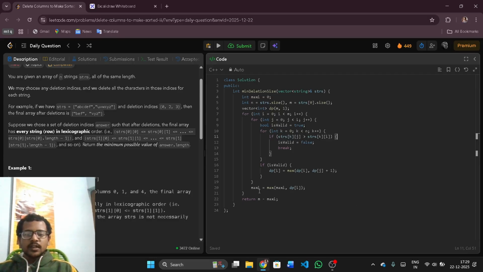But let me tell you one thing. Here I am updating the dp, and after the for loop I will update the maxi. Why? Because the i pointer is here and the j pointer is here, right? So only if it is valid, then only for this j I'll update the maxi after the j loop, right? That's how you solve this problem.